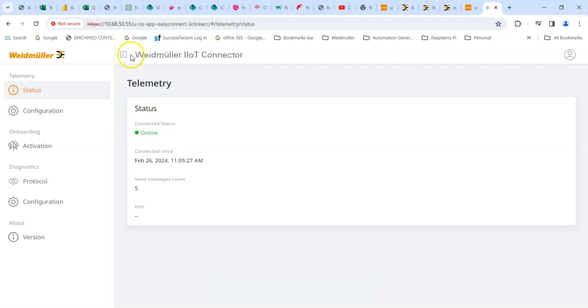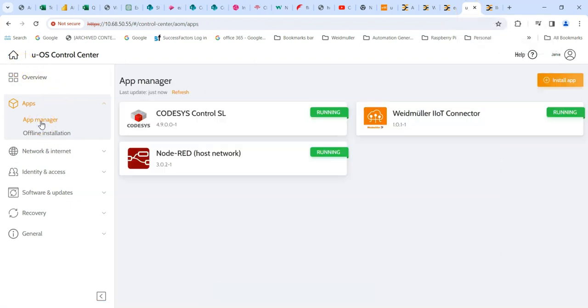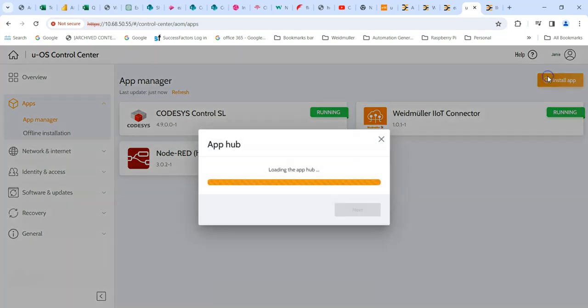Okay, so if I go back to the controller tab, because it opened a second tab for the IIoT connector, go back to the control center, go back to App Manager, and now I want to install the telemetry app because I want to be able to create dashboards in the cloud to visualize data from the hardware. So again, this may take a minute.